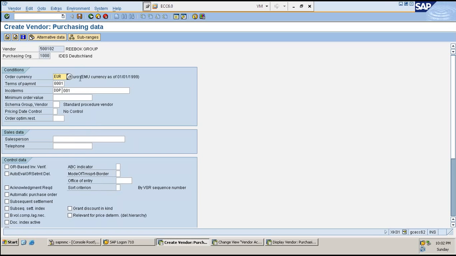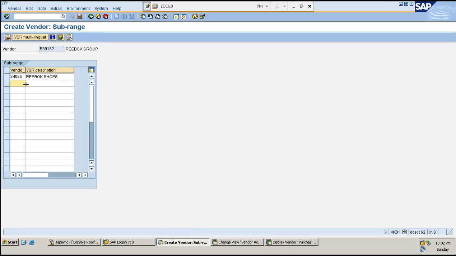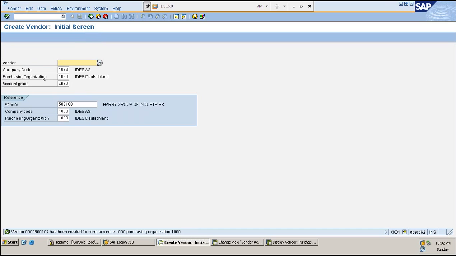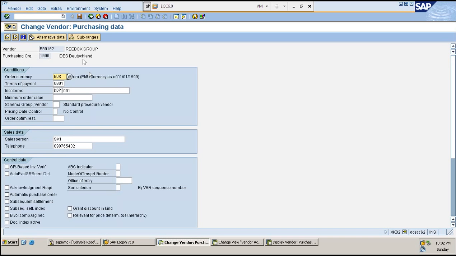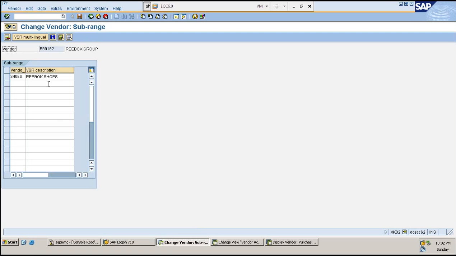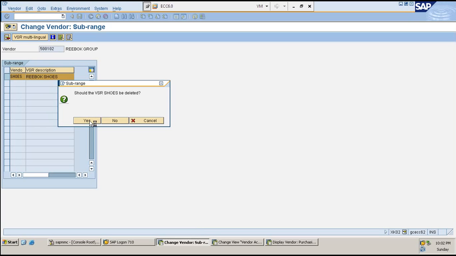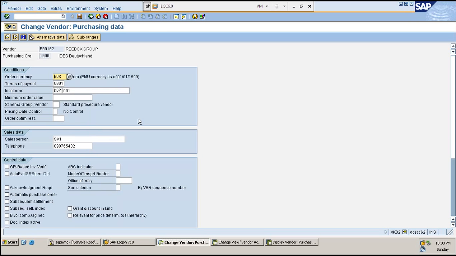F3. Now what it does is these details will be captured as SK1 number. Let's assume that this is one subrange. Go to subrange again. I made a mistake again. There's something wrong with me here. Or maybe I have forgotten what it is. Sorry. I'll delete this. I'll delete this. I'll save it.